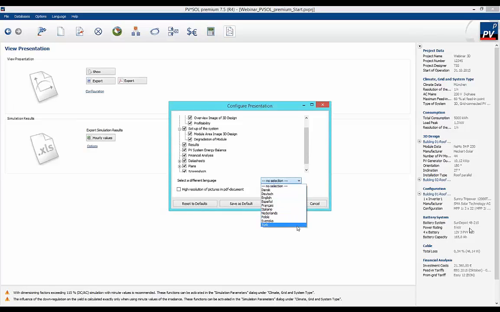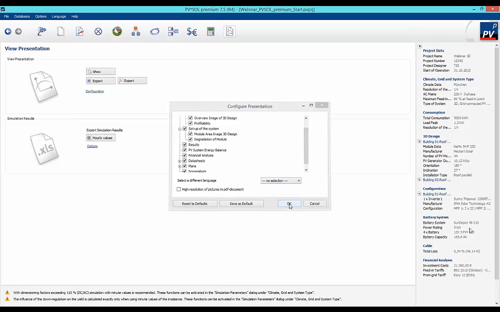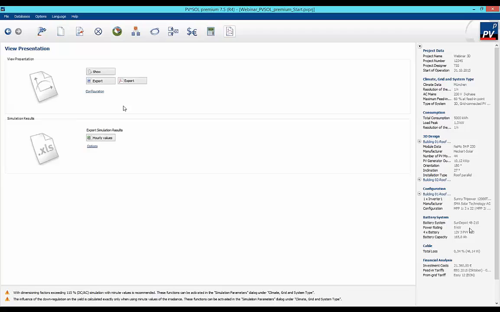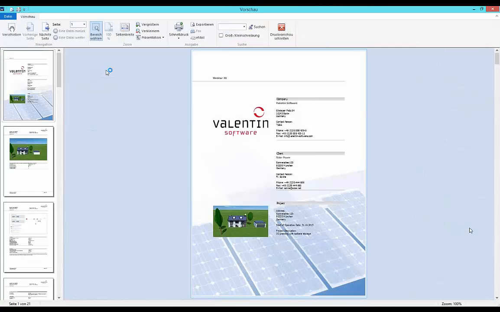I think Dutch and Swedish. You can also decide if you want to have a higher resolution of the pictures in a PDF, if you want to export it to a PDF. Of course, this results in a larger size of the PDF file. As I mentioned, you can export it to a PDF or to a Word file. And on the screen, we can see how a presentation report looks like.